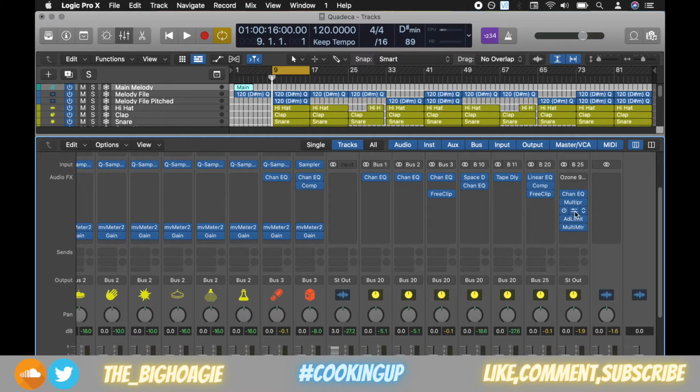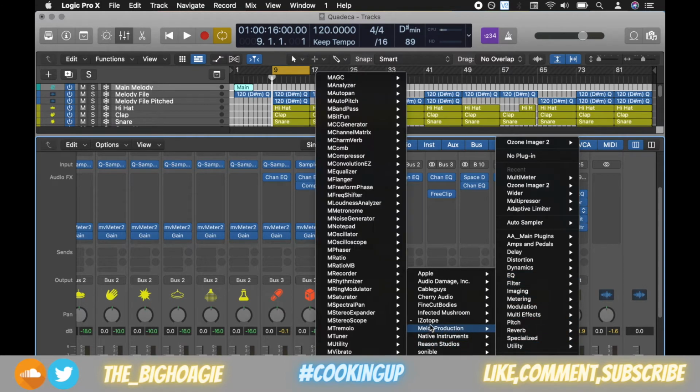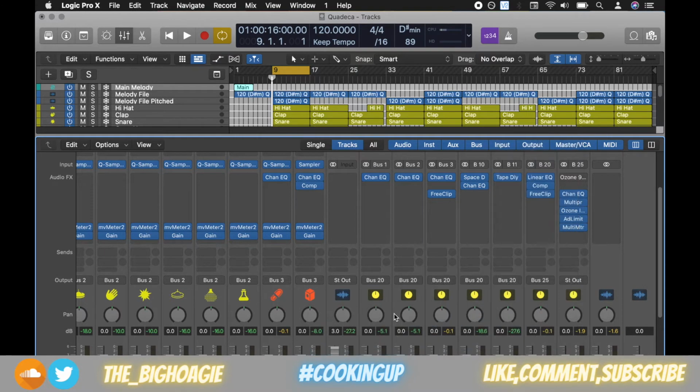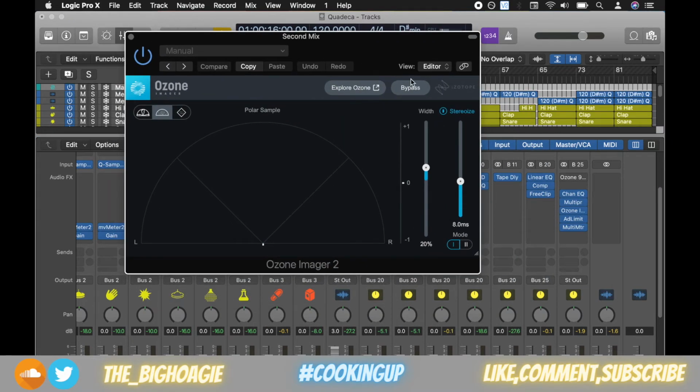Then I have an iZotope plugin called Ozone Imager. So go to Audio Units, iZotope, and Ozone Imager 2. This is a free plugin, highly recommend it. And this is how I add some stereo width onto my track. For this track, and for most tracks, I do a 20% width, and make sure you click the stereoize button up here. Make sure it's blue, as mine is.